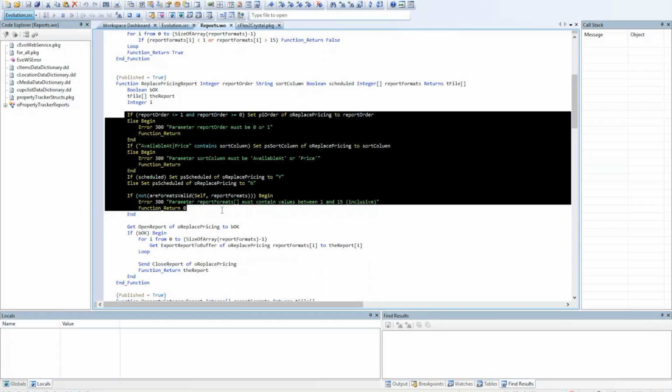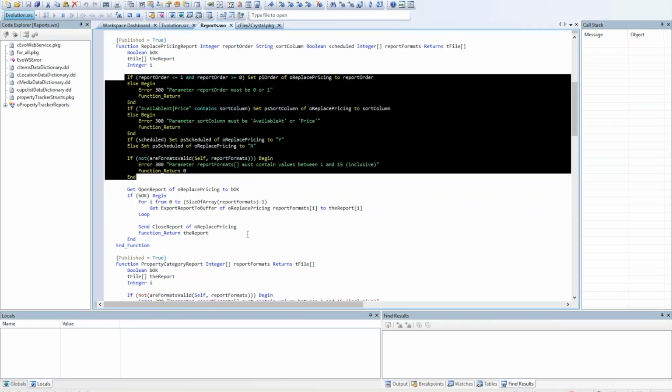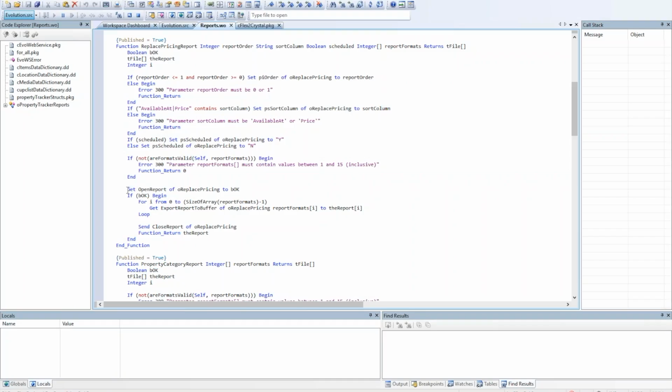So this section right here is just doing your typical validation of the parameters being passed, and then you've got this code right here. You open the report, and then with this code right here, we're just exporting the report to a buffer, one per report format that got requested. And then it all gets returned or served back on that parameter, which is the div report. And that div report is defined up here as a T file.